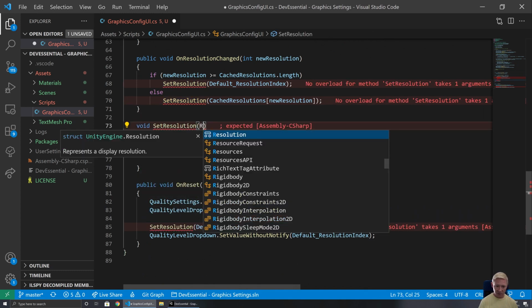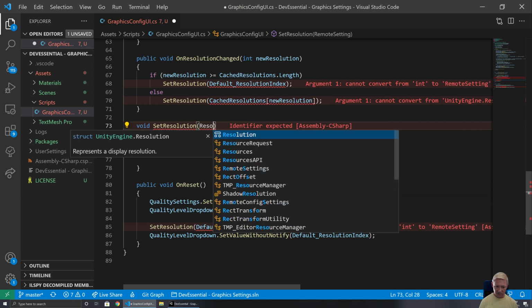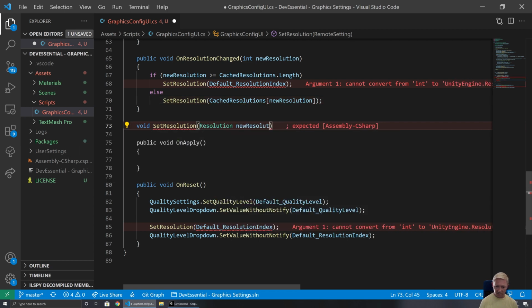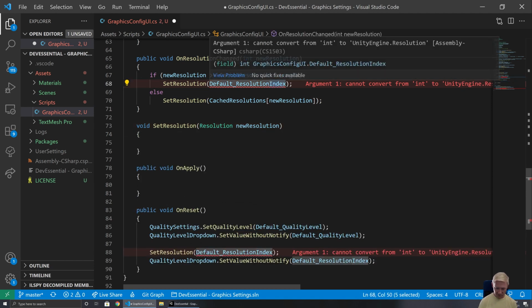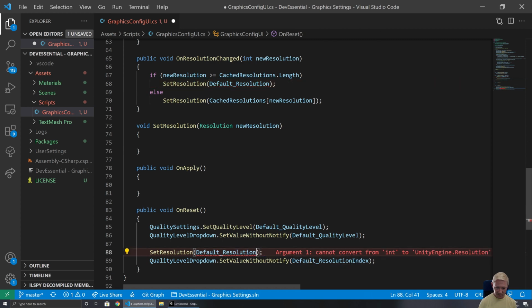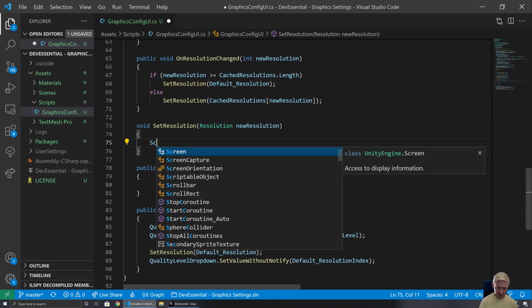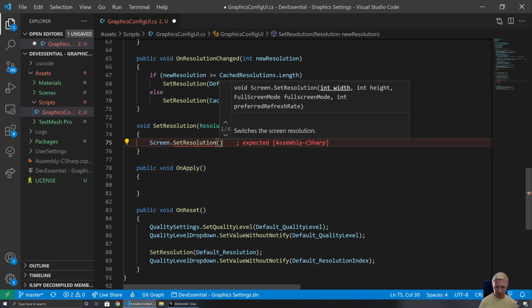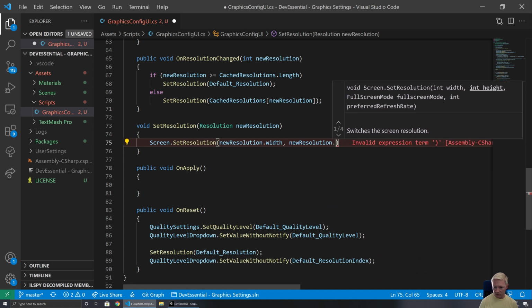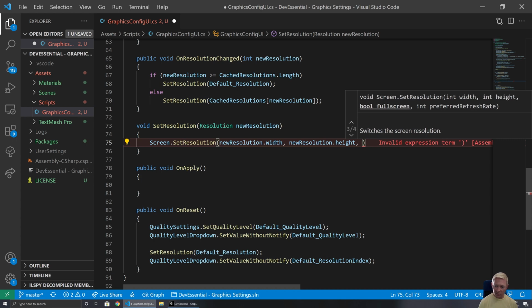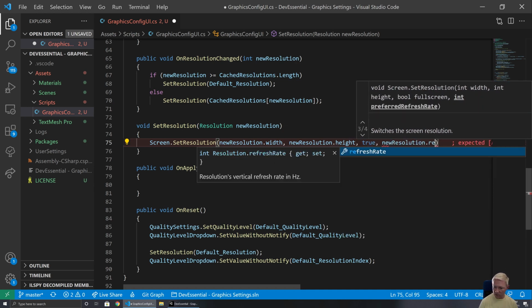We have our set resolution, and that has resolution, new resolution. And what we then do after we fix up these is we can go, hey screen, set resolution, new resolution width, new resolution dot height. Now we can provide the full screen mode if we want. In this case, I'm going to say that we're just forcing full screen, and then we could say new resolution, refresh rate.